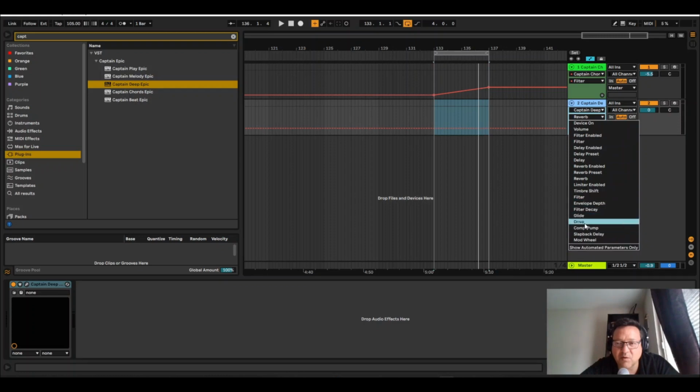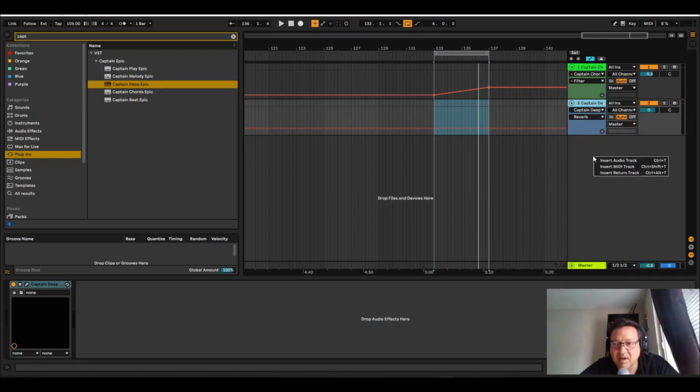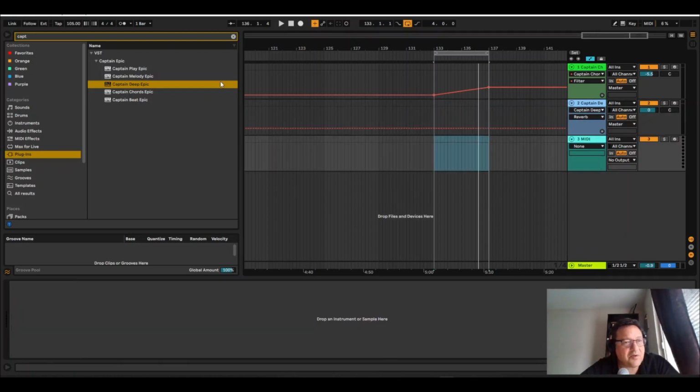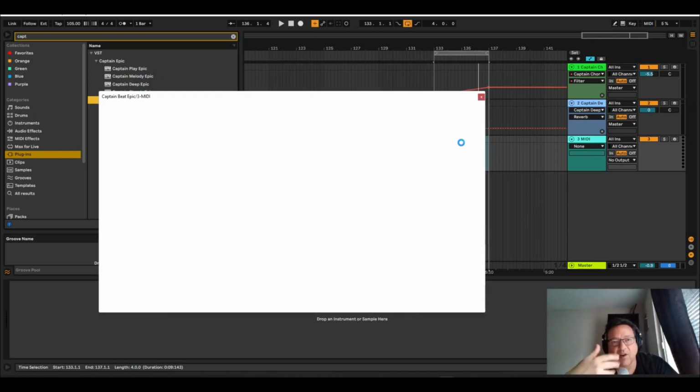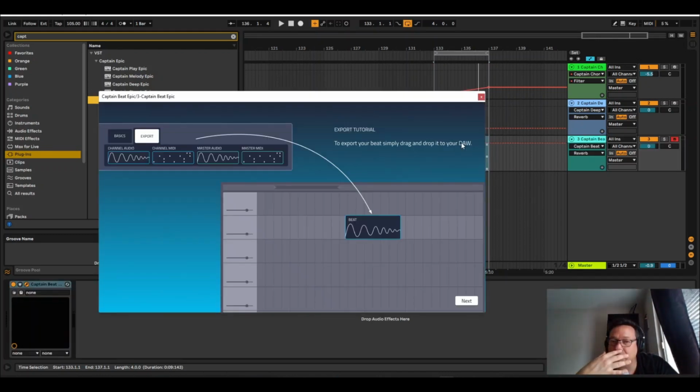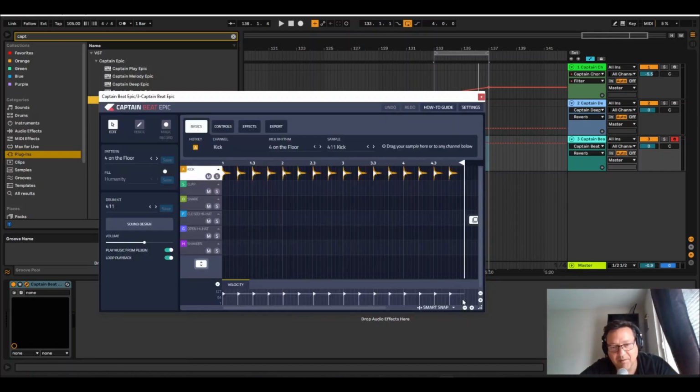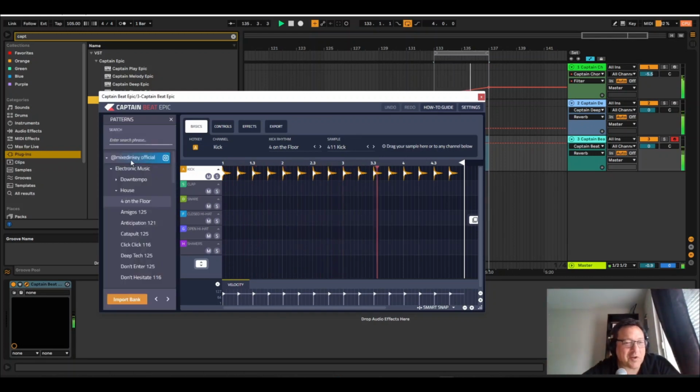We've got all these different automation possibilities, but we are going to now just go further into the thing and then click on Captain Beat. Now, I'm going to confess, I didn't use Captain Beat a lot in previous versions of Captain Chords. I just used Captain Deep and Captain Chords, but let's give it a go. I mean, that doesn't sound too bad. That's a 4 on the floor kick.